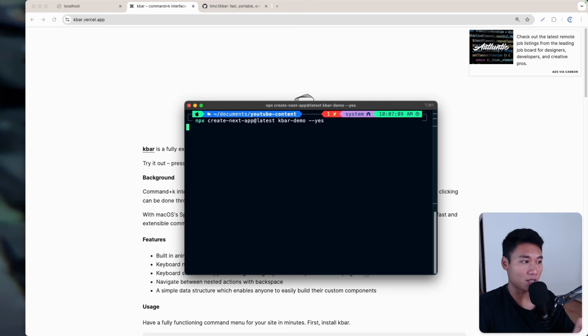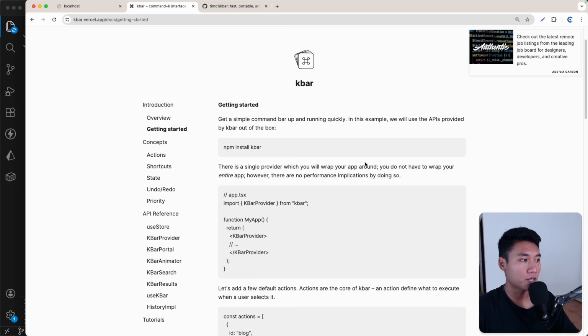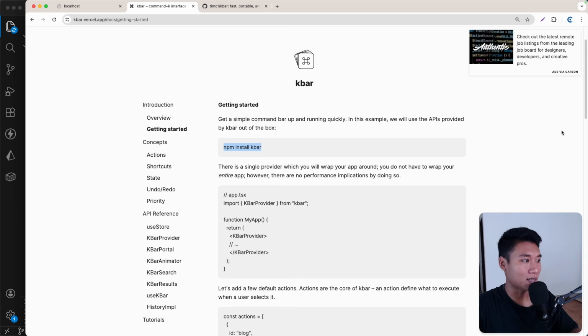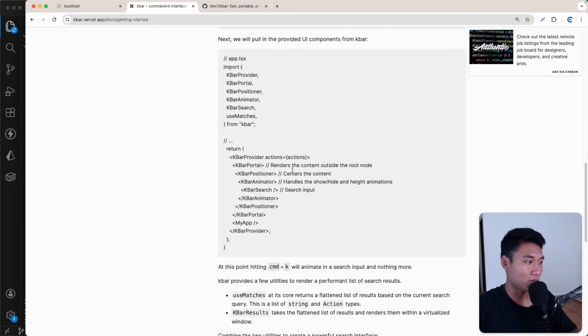So let's first generate a brand new Next.js application. I'm going to call that KBar demo. First we need to install the package, which is npm install KBar. So I'm going to copy the command, go to the terminal, and just hit enter. Basically what we need to create next is two components. The first is the KBar provider and then the KBar content. So let's try to create that.